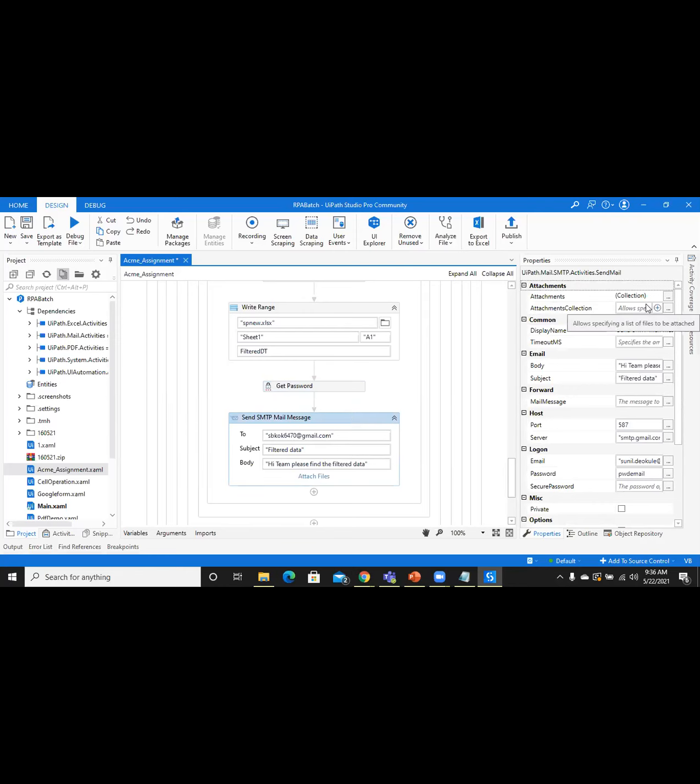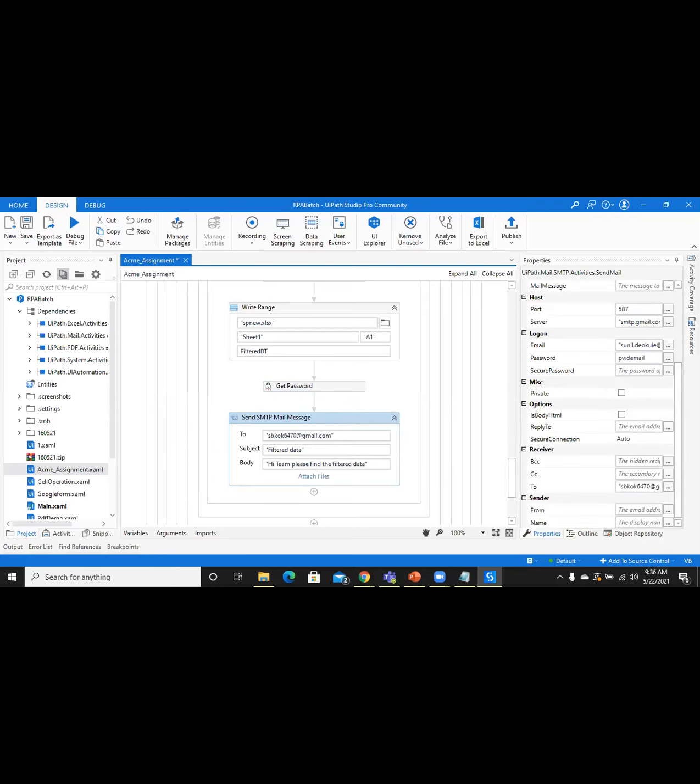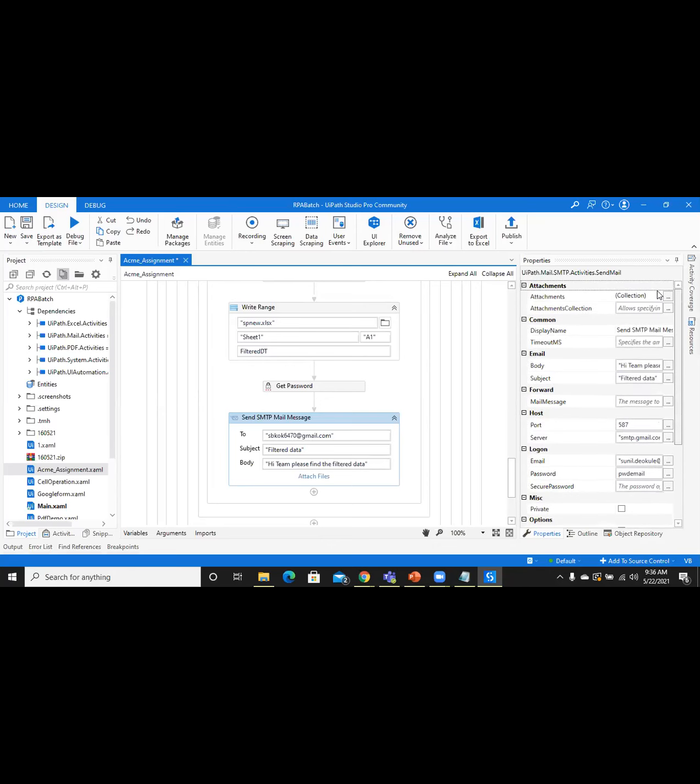So first thing is you need to use port number. Second is server name. Third is email ID. Fourth is your password. Then remaining things, to whom you want to send, body, subject, whatever you want to put. Other things you can understand, but these four you should always remember. What? Port, server, email, and password. Understood?